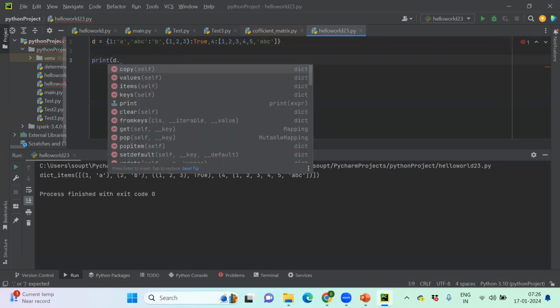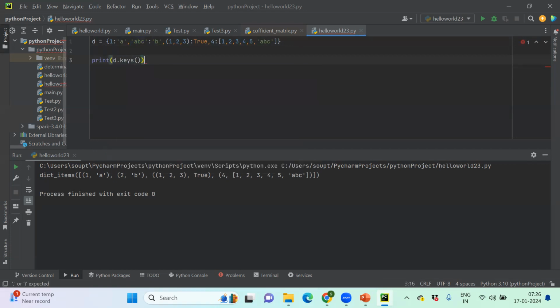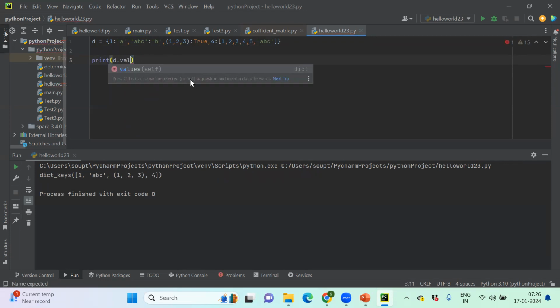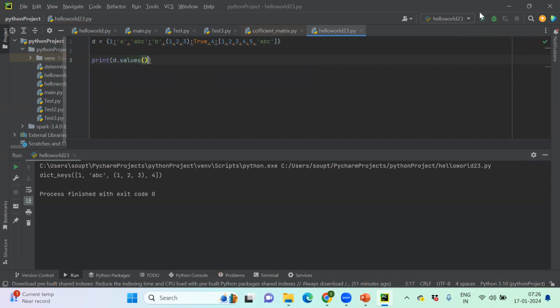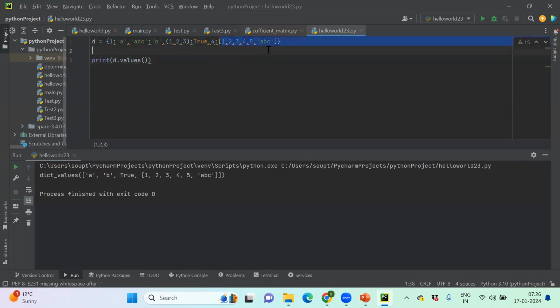Okay, so we can use these kinds of methods over here. If we just put keys, that means it should return only the keys: 1, ABC, 1 2 3 4. If we do values, it should return only the values. So those are the available methods. Methods are very simple, but where this kind of data structure is required, where we pass key and value pairs, we need to use a dictionary. So values is returning only the values: A, then B, then true, then this one.